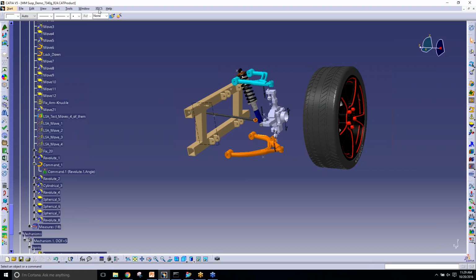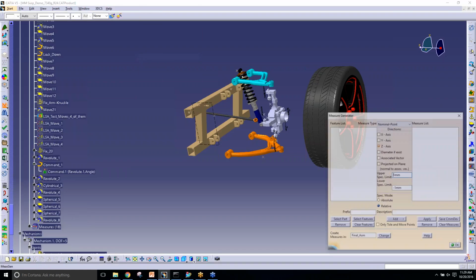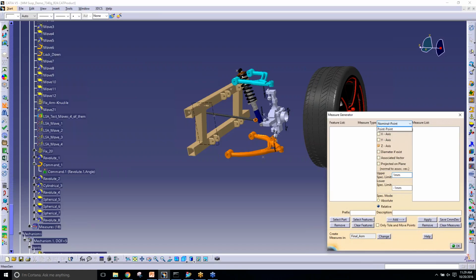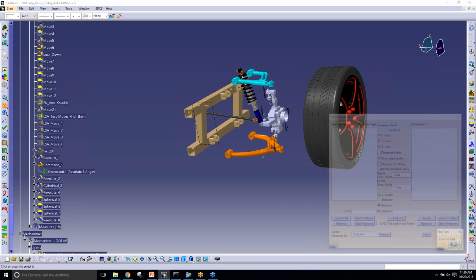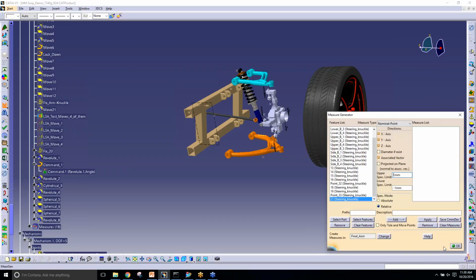Yes. So I'm going to go either into the DCS drop-down here, into the MTMs and measure generator. So in this dialog, we have our option to create point-to-point or nominal point measurements, either in the XYZ and associated vector. Down here, we can select a part, and basically it's going to bring in any points that we have on, say, I just picked on the knuckle. So here's my big list of points. Down here is the last 2 points I created.